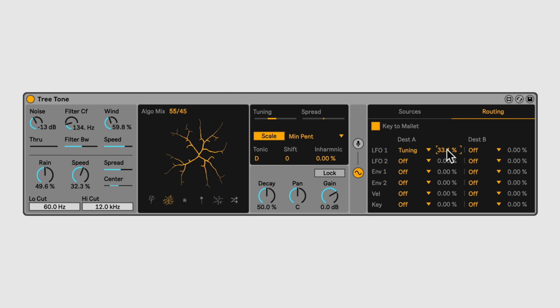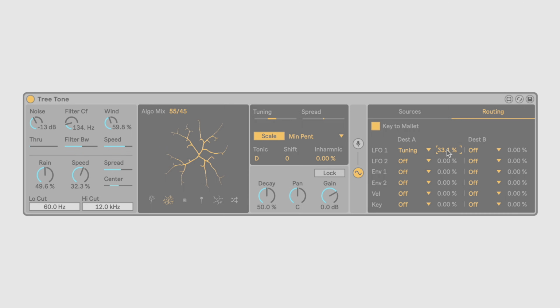As I'm sure you can hear, Treetone is excellent for generating evolving sound beds. It does have a very distinct character though, so it can be useful to run it through some effects to create a wider variety of sounds, while still benefiting from the organic quality it creates.